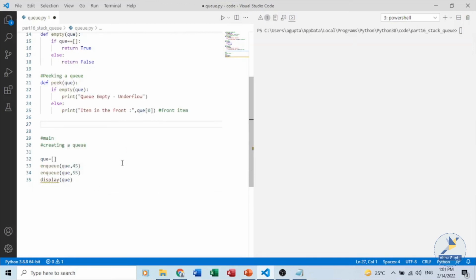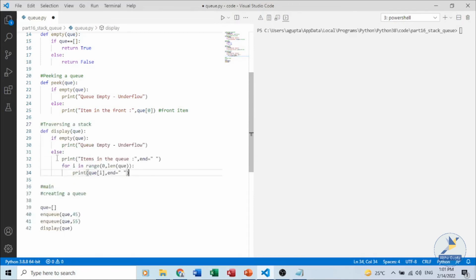Let us add some code to traverse my queue. So this is the code for displaying the data from the queue. We are checking whether the queue is empty or not. If it is empty, we are printing the statement queue empty. Otherwise, from the beginning to the end of the queue, we are displaying the data. Let me save and display.